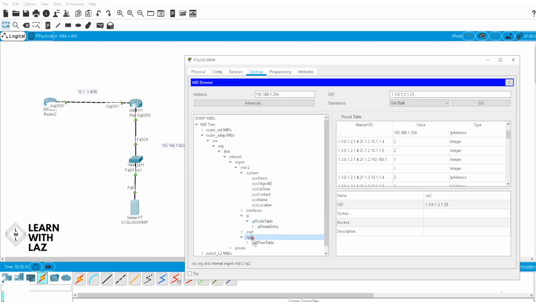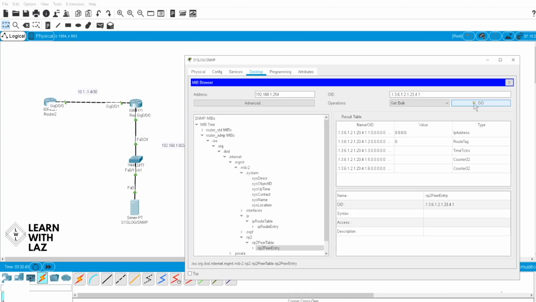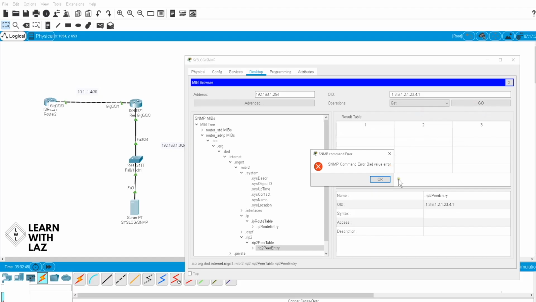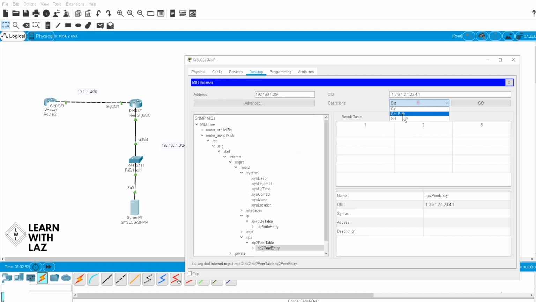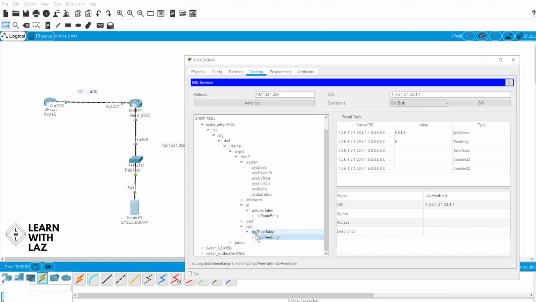Okay, I know I have RIP involved. Can I look at RIP? Get bulk. Go. Okay, doesn't give me anything. That's the OID for it. All right, so can I get a RIP entry? Go. Can I just say get? Go. No, it has to be get bulk. Okay. Maybe not RIP entry. Let's see. Can I keep going? Let's say peer table. Let's do that one. Peer table. Click go. Same stuff.